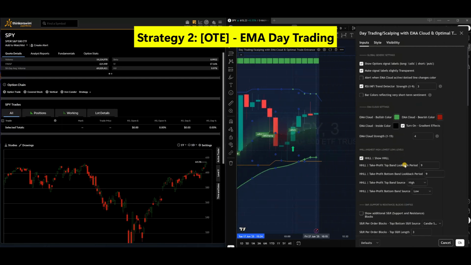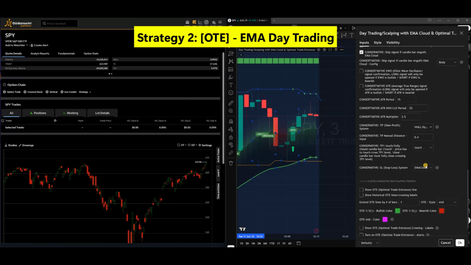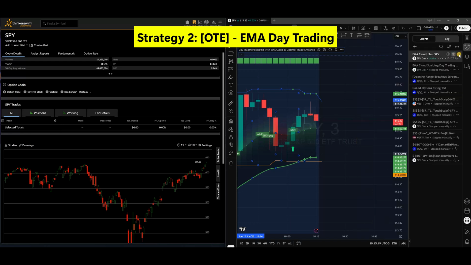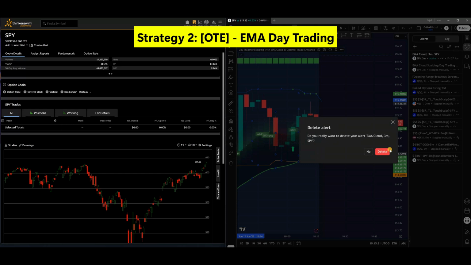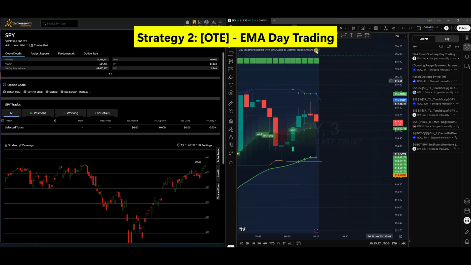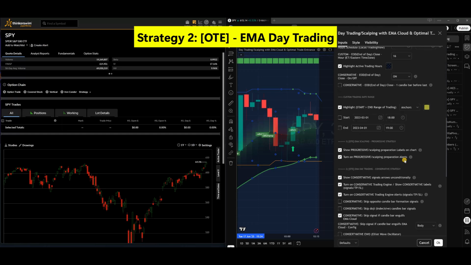Make sure, very important, if you change this setting, where is it? If you change this setting or any setting in the indicator, and you have an alert set up, you need to delete the alert and recreate it, because the alert you already created runs on older settings.